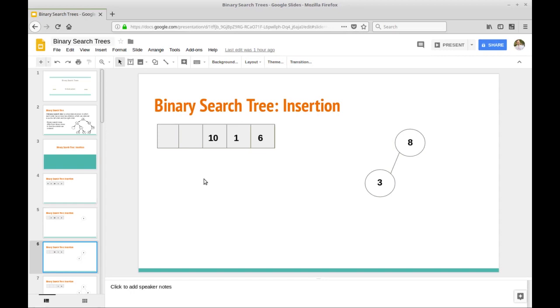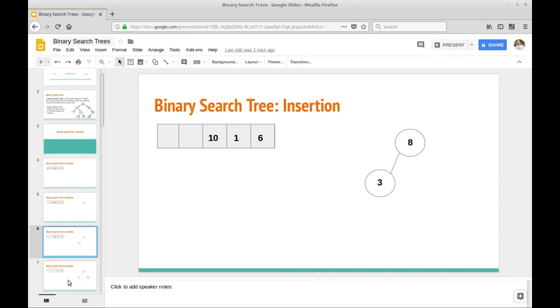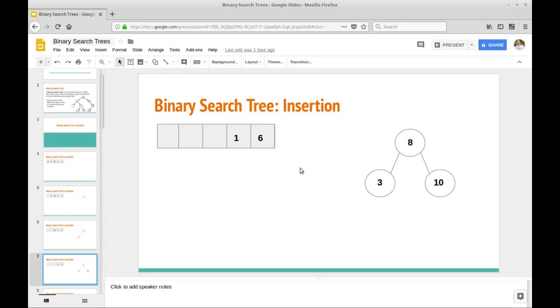So we follow a similar pattern with the remaining elements as well. The next element that we have is 10. We start here at the root, and we ask, is 10 less or greater than this element here? 10 is greater than 8, so we know that we need to check the right. There's no node here on the right, so we go ahead and create a node, and that's where we put 10. So 10 now lives as the right child of this root node.